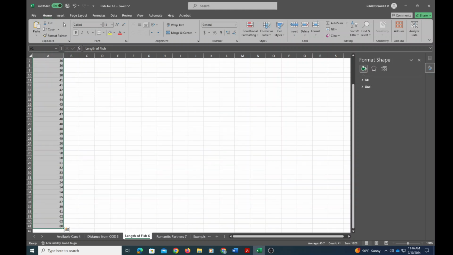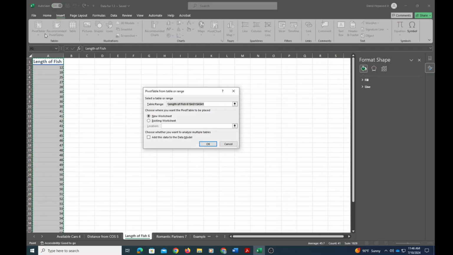I did that by holding down Control and pressing A. Okay, so that selects the whole column. And then we can go to Insert, Pivot Table. We'll store it in our existing worksheet, and let's put it right there.